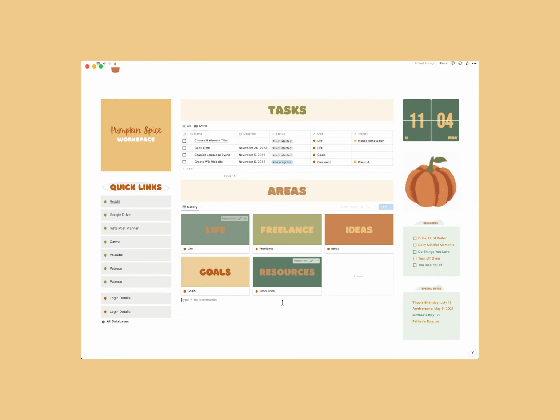Anyway, so this one you should definitely keep. You can of course do whatever you want with it, but I would not delete it. And then you can create new areas. I'll just show you what an area could look like. So for example, let's say you're a freelancer, so this is all your freelance work in here.